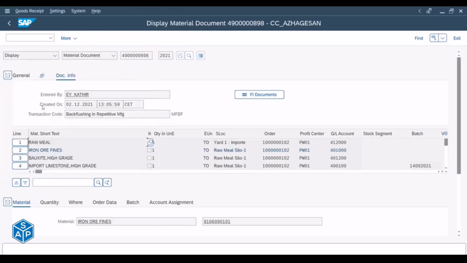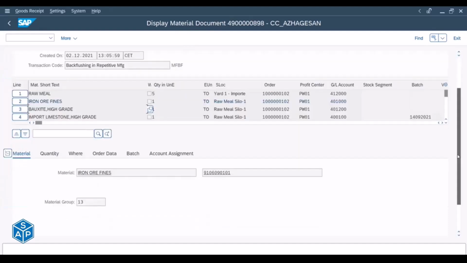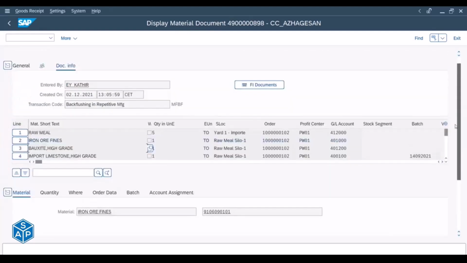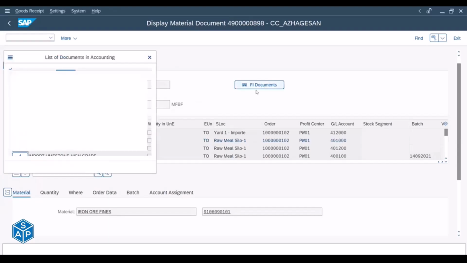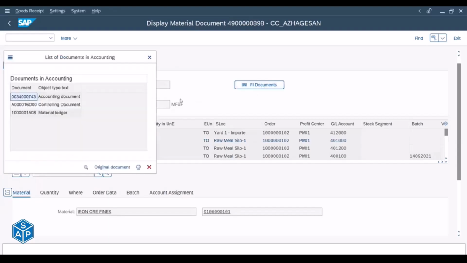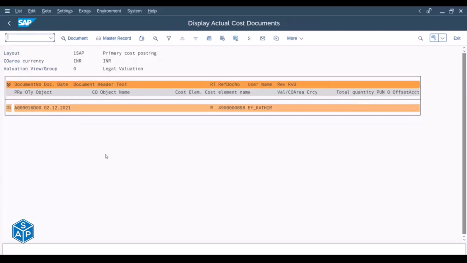Here you'll also simultaneously get a controlling document, because there are some cost elements, like consumption is a cost element. Likewise, the increase or decrease is also a cost element. So that's why you'll get a controlling document as well. You can click on the FI document, and also on the controlling document. Okay, you can expand that.